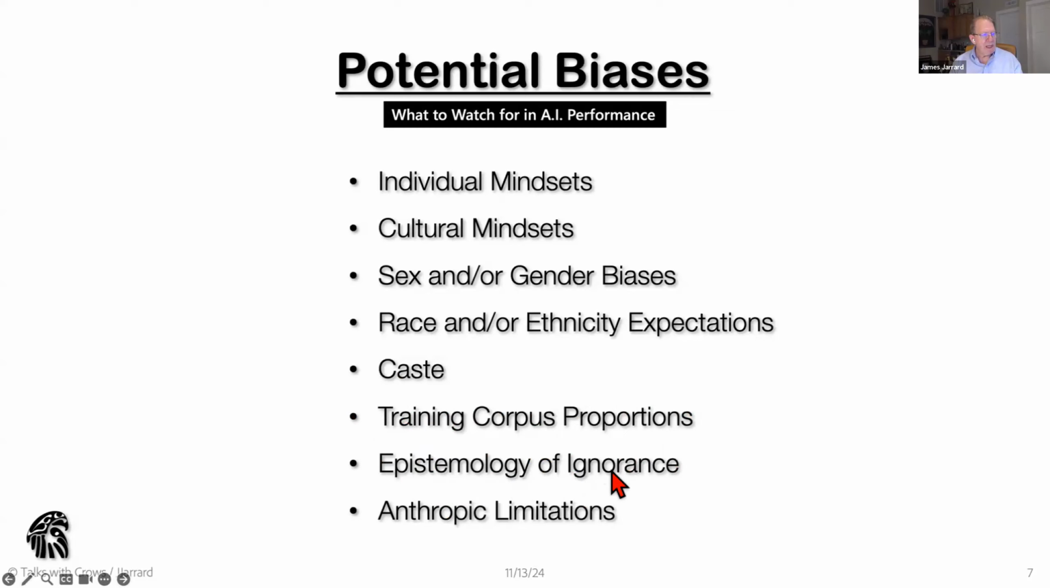Epistemological ignorance: the AI may assume that it is smart, but it isn't. And anthropic limitations. They're finding this now in medicine, that human beings, generally, in the way that the human brain works, have limitations in what they can examine. And they're finding that AIs can locate new molecules that have medicinal value that human beings would have never thought of.